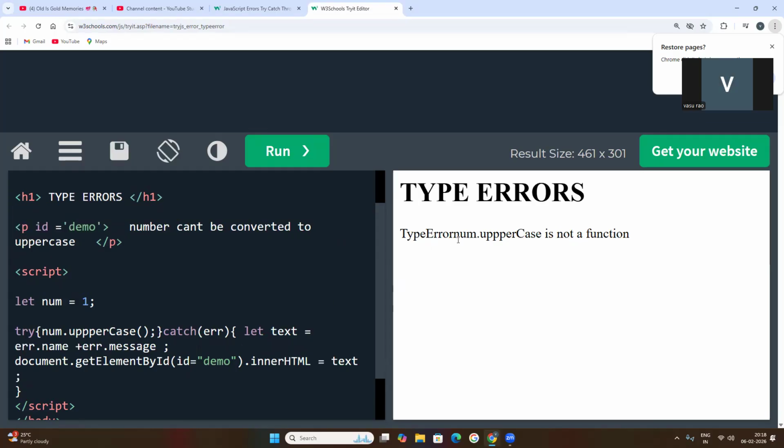That is TypeError, and num.uppercase is not a function. But both are mingled. So what we need to do here is keep a line break, that is BR. Okay. So whenever you click here, TypeError is printed on a separate line, and num.uppercase is not a function.